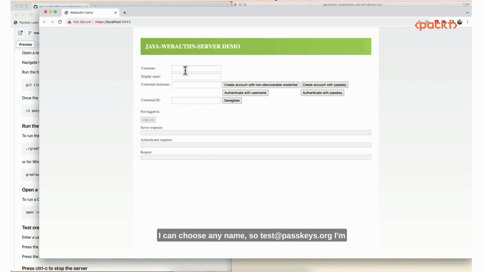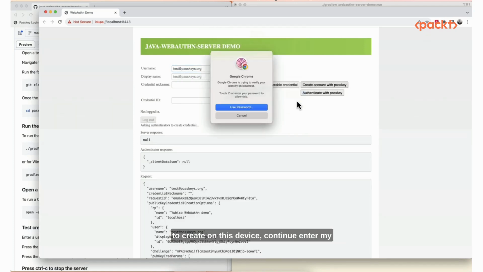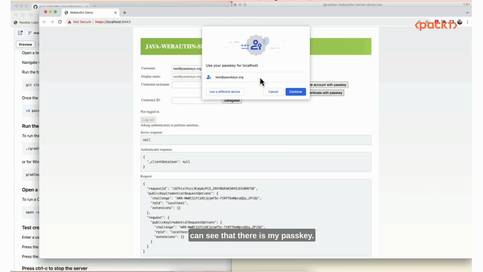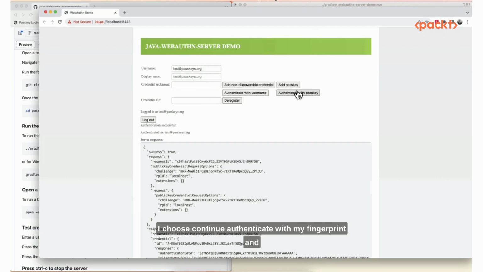I can choose any name, so test@passkeys.org. I'm going to create an account with passkey, select to create on this device, continue, enter my fingerprint, and I'm done. To test it, I can log out and authenticate, and you can see that there is my passkey. I choose continue, authenticate with my fingerprint, and I'm done.